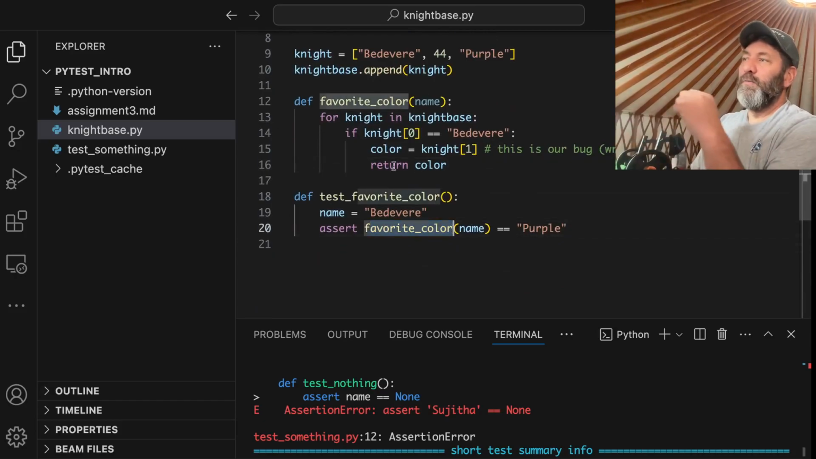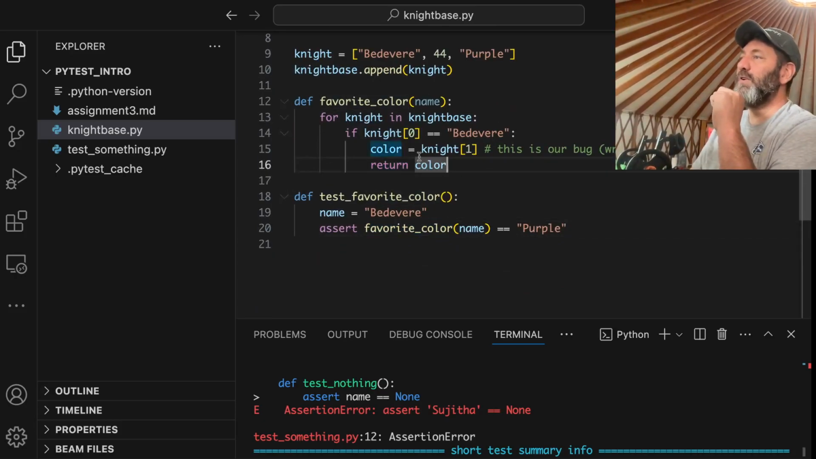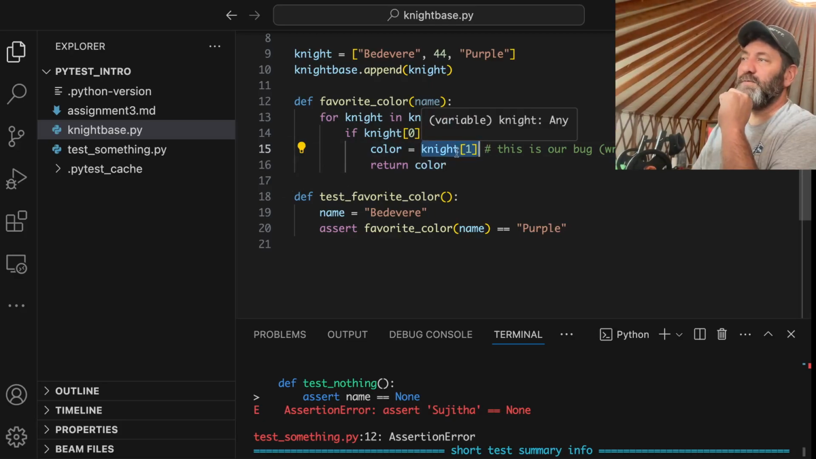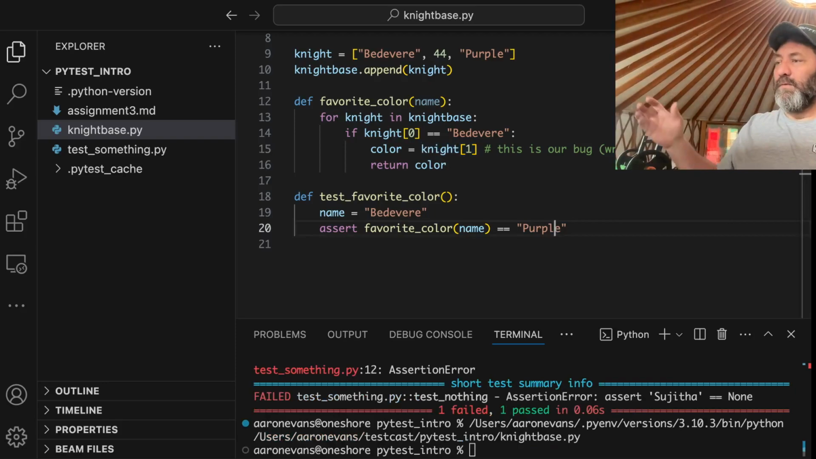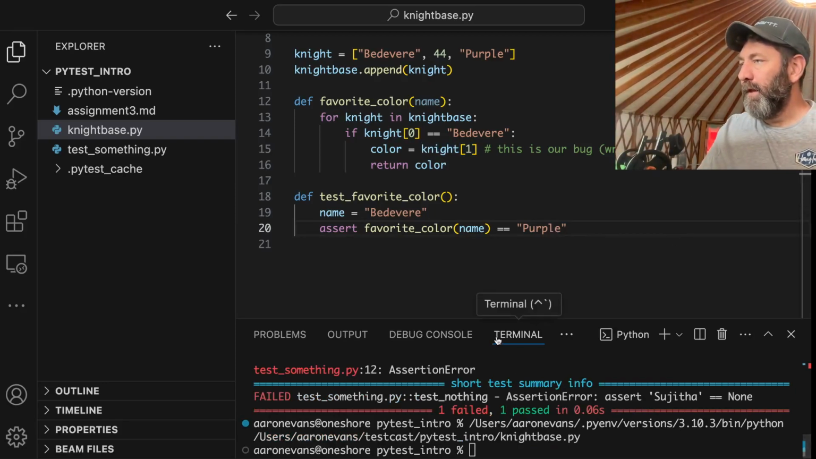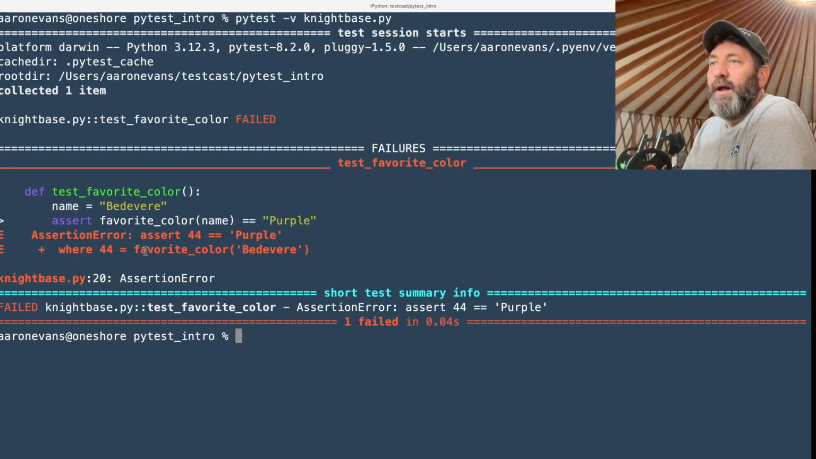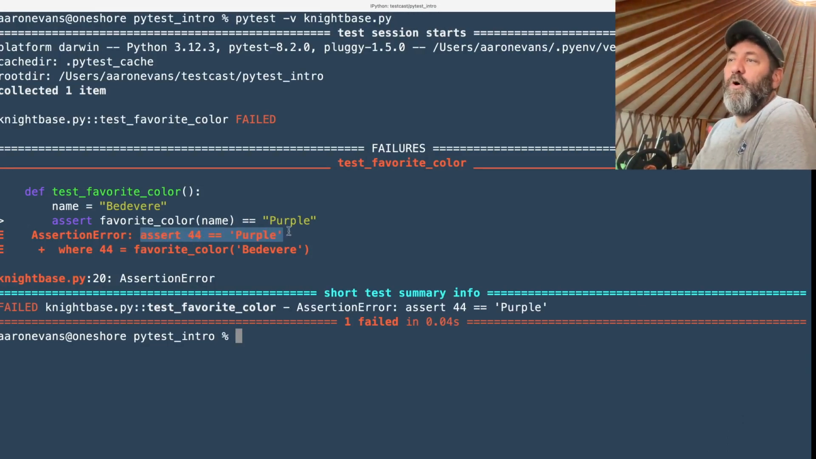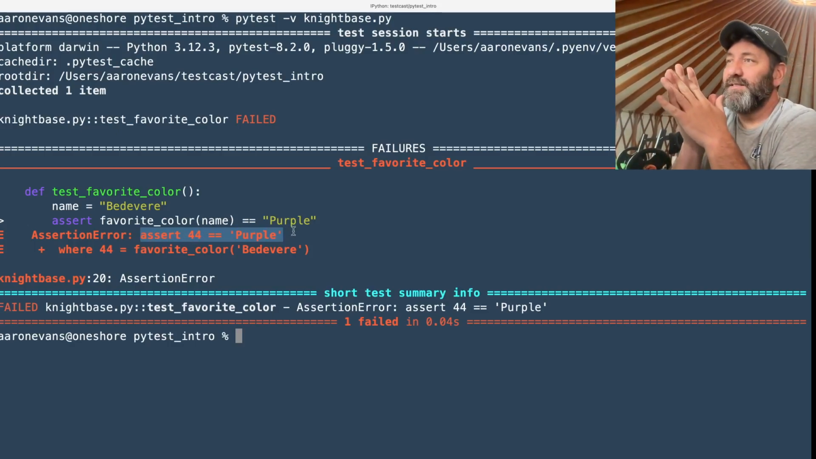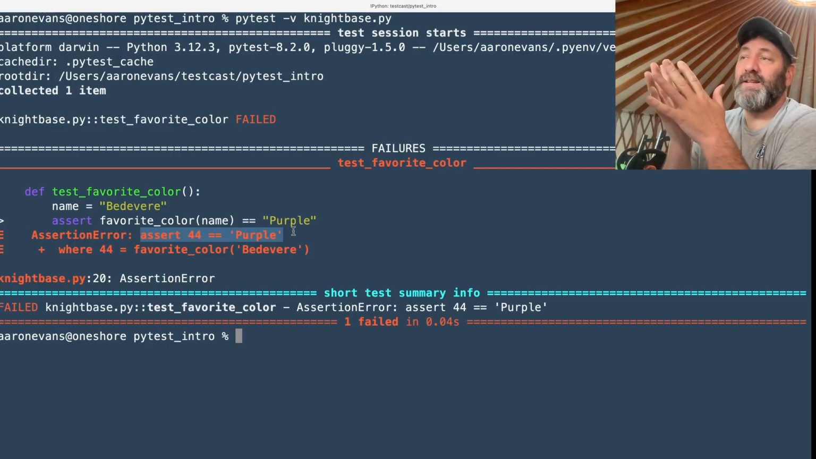So now we weren't returning anything. Now we're going to return the color. And instead of just specifying knight 1, which it's not clear what that is, we can run again. I'm going to run it over here. Now assert 44 equals purple. We went down a few sidetracks to see that happen, but now we have the test failing the way that we wanted and expected it to fail.